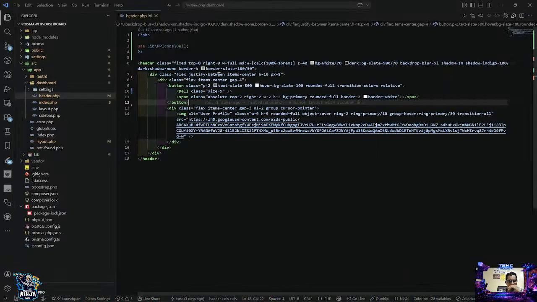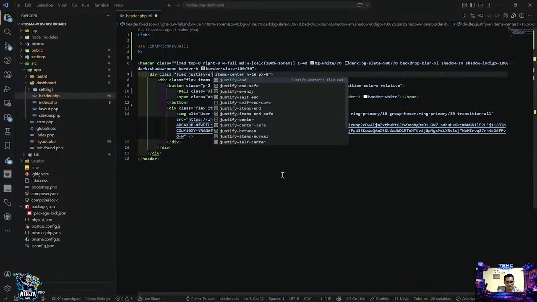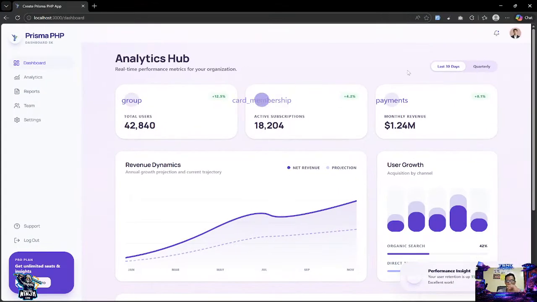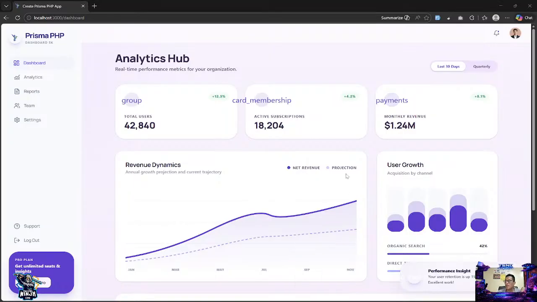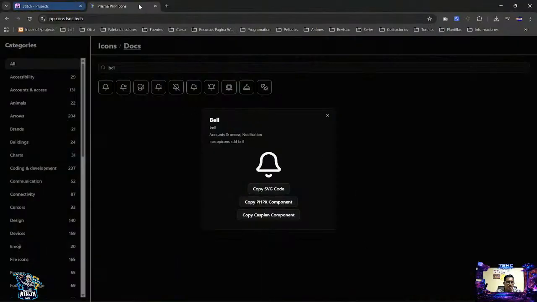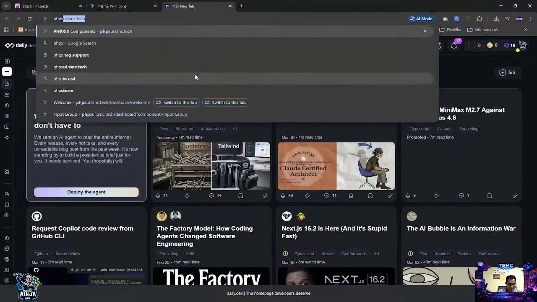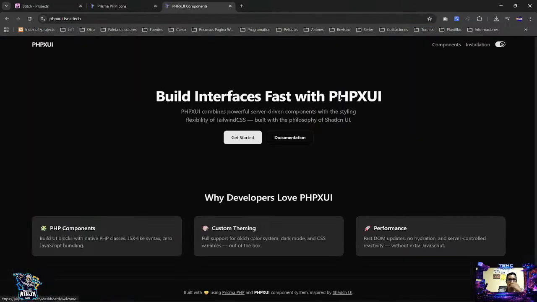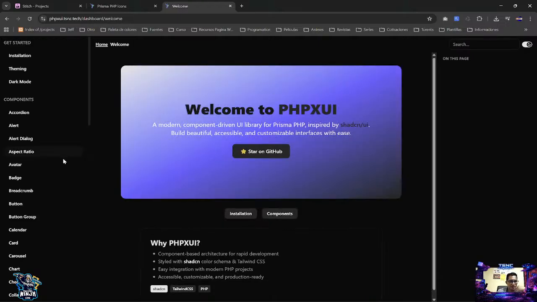We can say justify end, and there we go. So now when I click on the notification or on this, I want, let's say, maybe a drop down. So that we need to know. Okay, so what I'm going to do is come in this case to the shadcn UI, which is where we have the components.